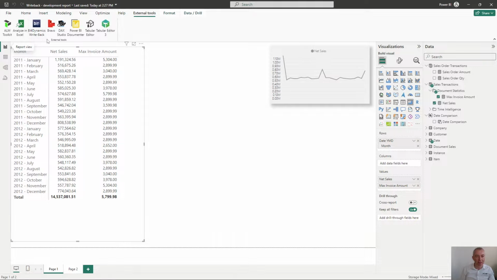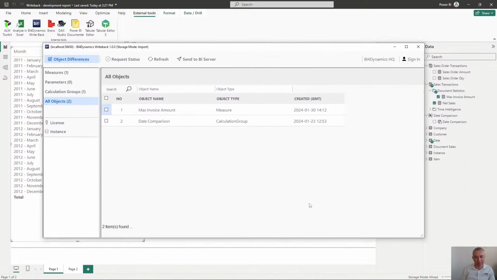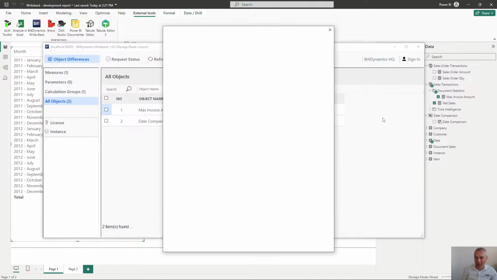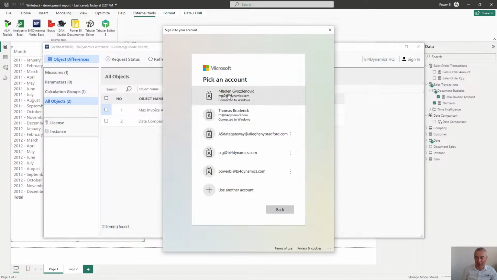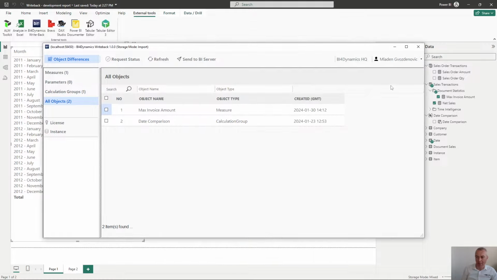So we go to External Tools, Write-back. This opens on another screen, and this is the interface. So I'm just going to deliver the application, and first I need to sign in, because only registered users can be accepted. Code from registered users can be accepted.